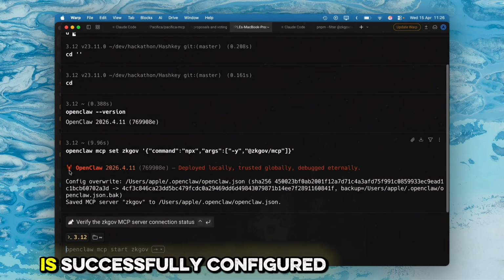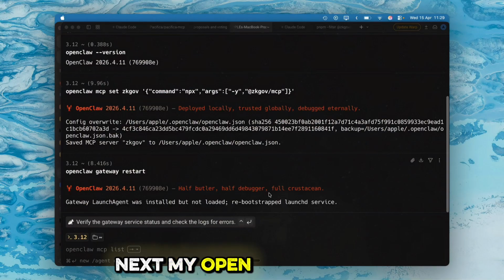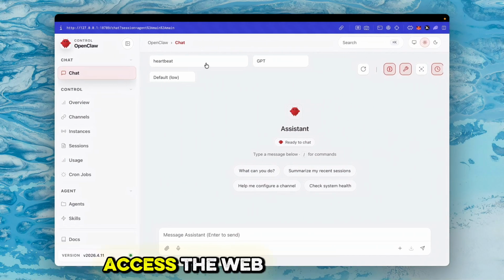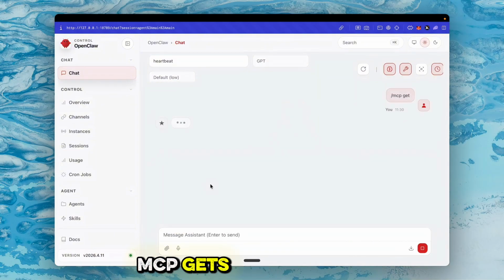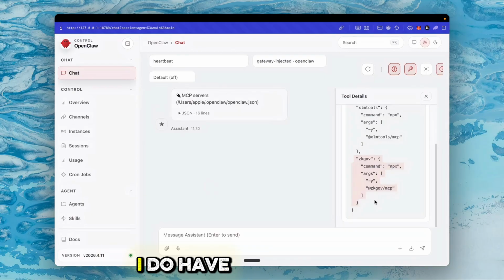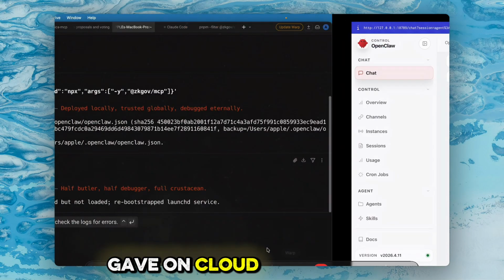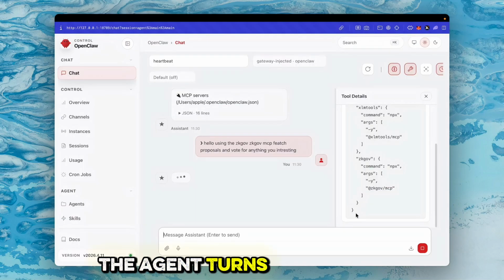See, your MCP is successfully configured. Next, my OpenClaw is currently running and I can access the web interface. So let's see if my MCP is configured. /mcp get. As you can see right here, I do have ZKgov configured. So I could give it the same instructions I gave on Claude Code. Let's see how the agent turns out on governance.